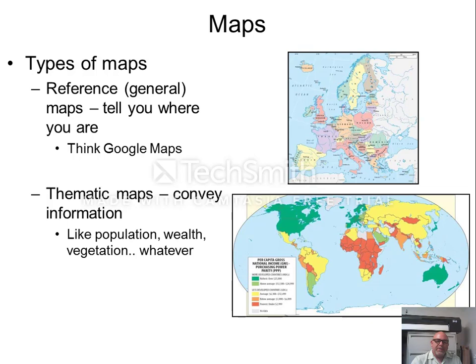When it comes to maps, there are two general types: reference or general maps, or thematic maps. Reference maps are like Google Maps, or a tool to tell you where you are or where you're going. Thematic maps, on the other hand, are meant to convey information or data that goes with a certain topic or theme, like population density, vegetation, climate, or whatever.